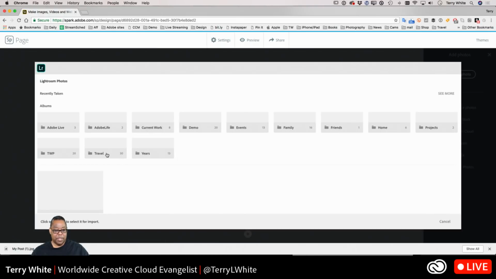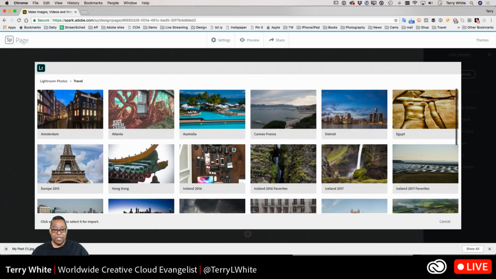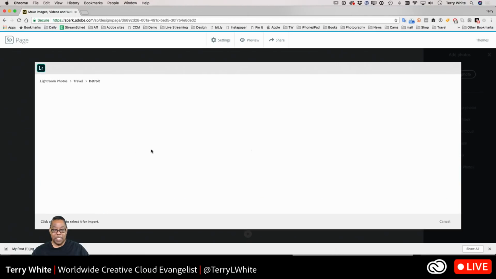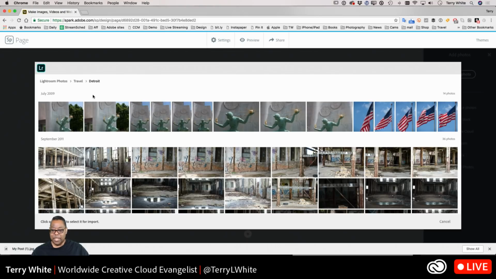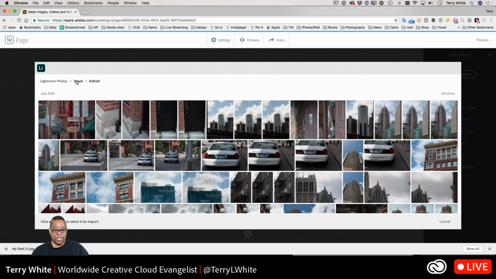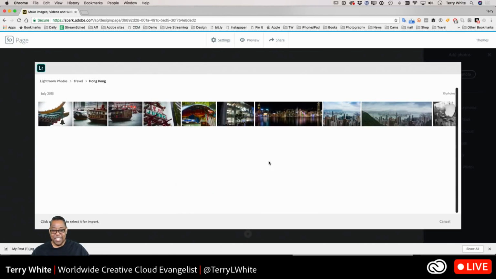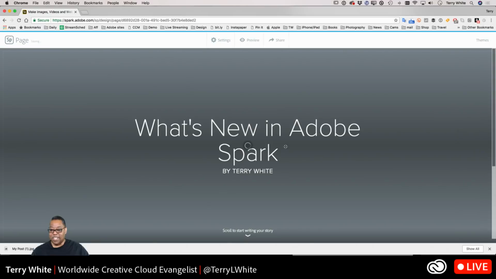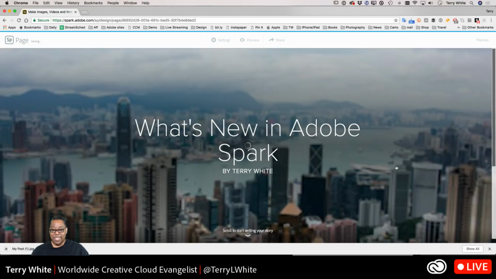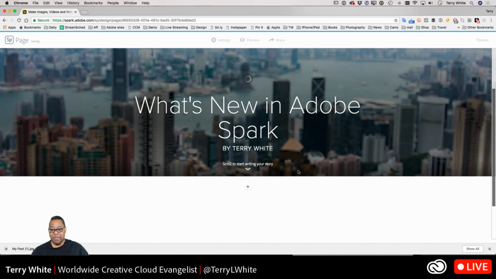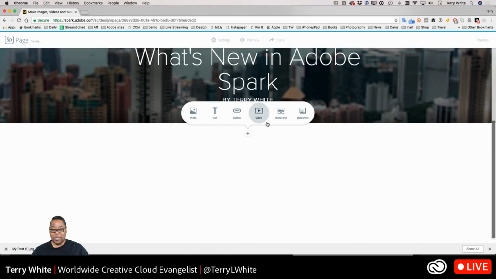I get a much bigger choice to choose from here. Let's go to travel. Let's go ahead and grab one from my Detroit skyline here. Actually, that one's probably going to bring out a ton of photos. All right, too many photos to pick from. Let's go back and let's choose something a little smaller. How about Hong Kong? All right, I'll choose this nice Hong Kong skyline, and we'll make that our background photo. All right, so now in Spark, I would just scroll down, and I don't have to wait for that photo to render. I would scroll down and start writing my story.